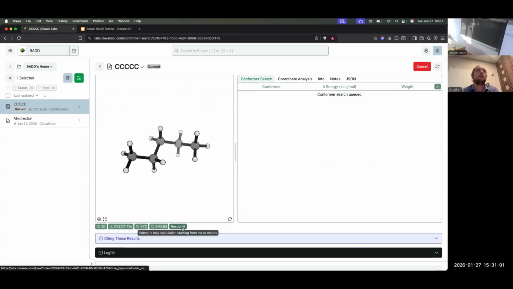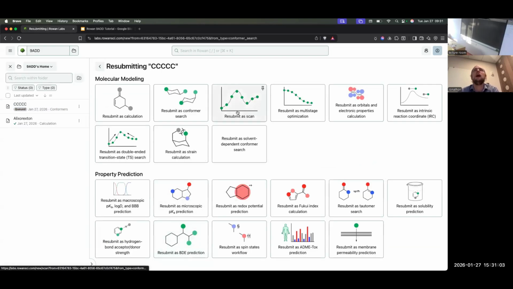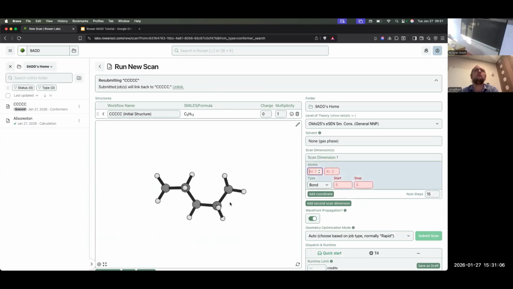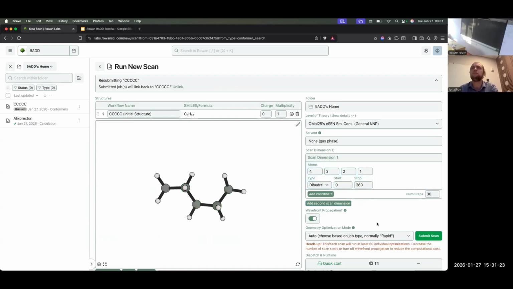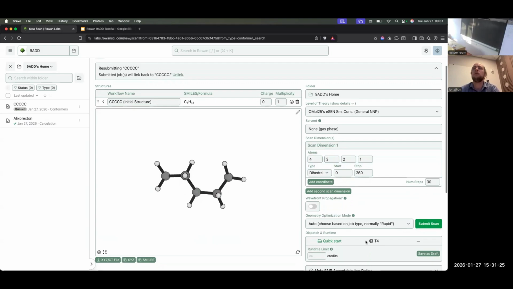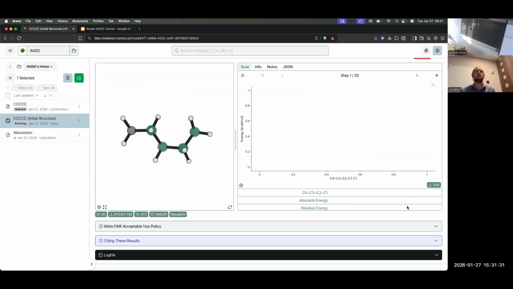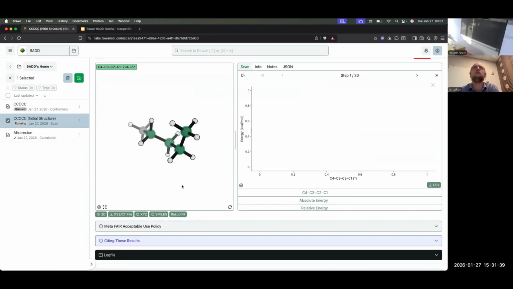Here we could potentially resubmit this pentane as a scan if we want to look at how changing a dihedral angle will affect the energy. And so let's do a whole bunch of steps. And this will run on a T4 GPU, should run fairly quickly. That's a nice thing about running on these GPU instances. And so we can see here it's already running. And so we're going to scan around this dihedral angle.